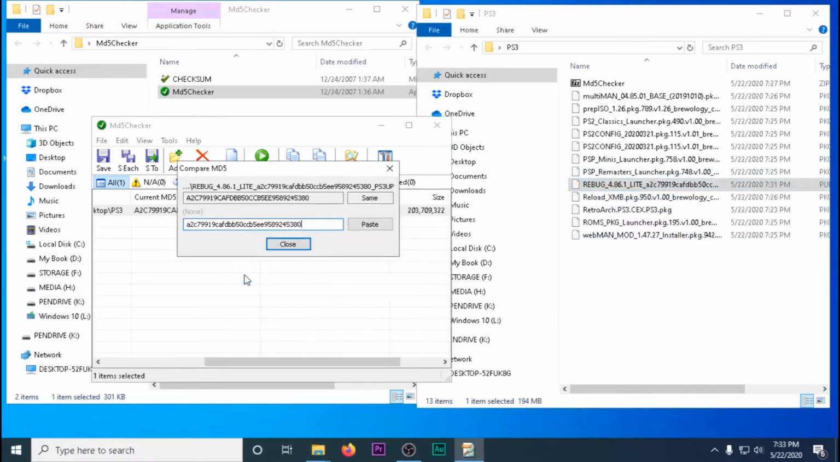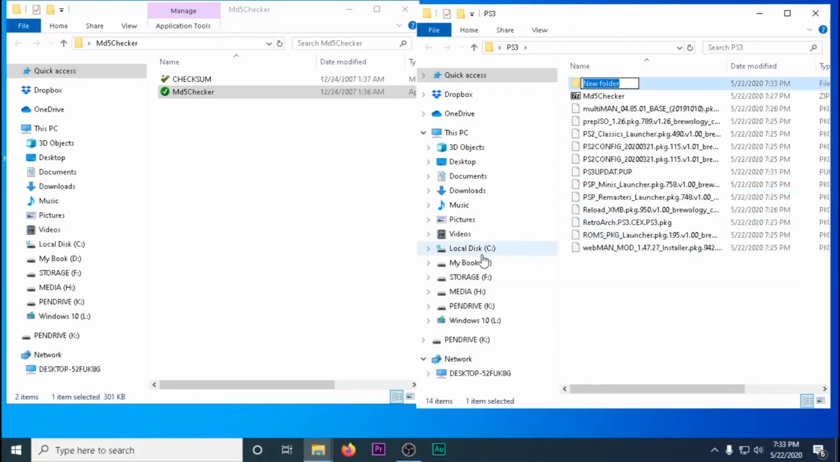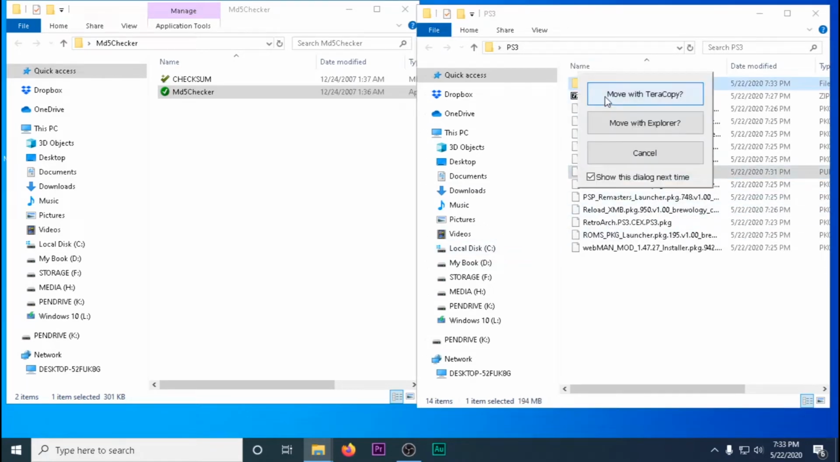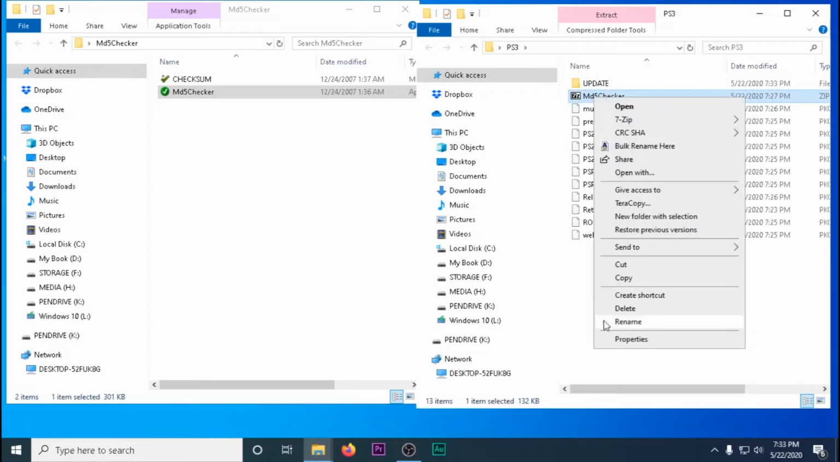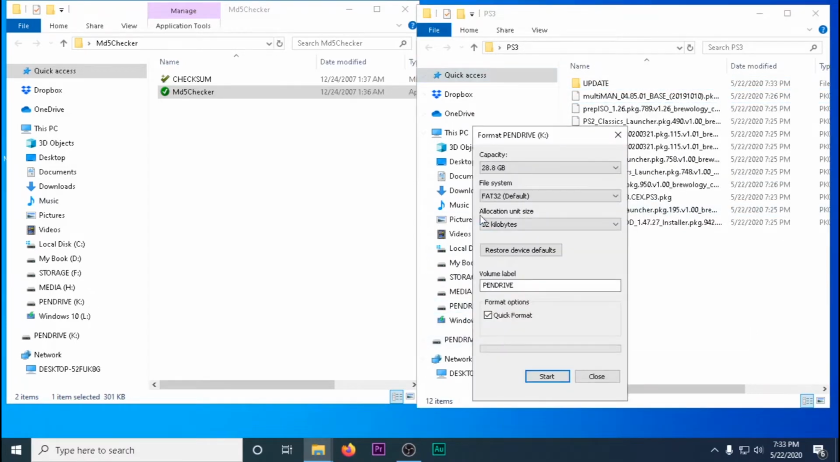Then we're going to want to rename the update file to PS3UPDATE, which is also in the file name, so just delete a portion of it. Then create a folder in capital letters called UPDATE and drag and drop the firmware into it. That's pretty much it. So we're going to want to copy all the files that we have onto a USB stick that's formatted to FAT32.